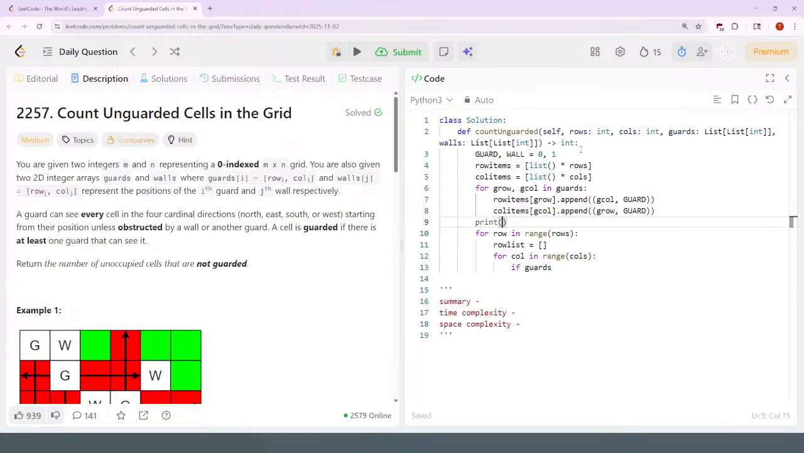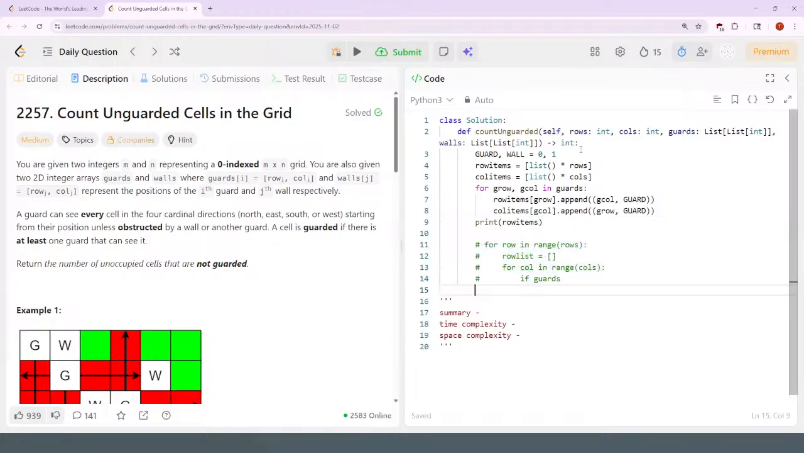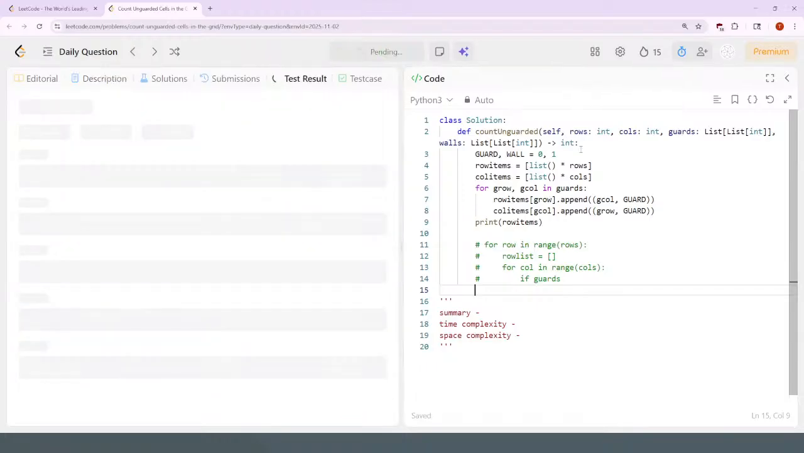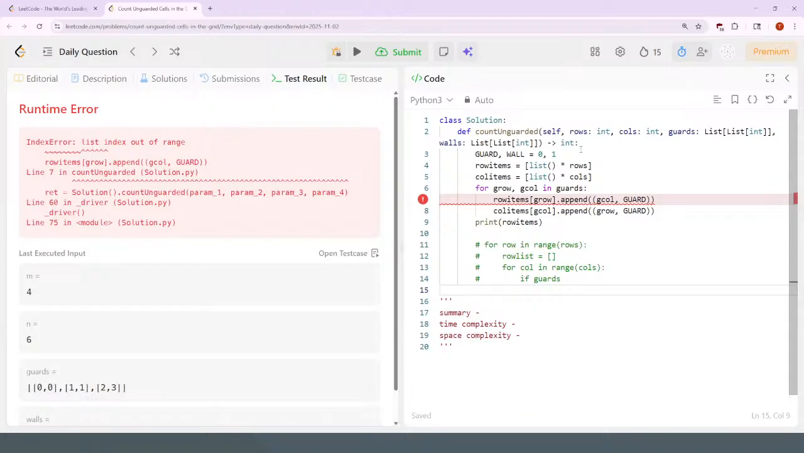Let's go and print that out to make sure it works okay-ish. I really don't remember how I might have done this before. Out of range. Oh, yeah. Number of rows, number of columns. Wait, why is it out of range?